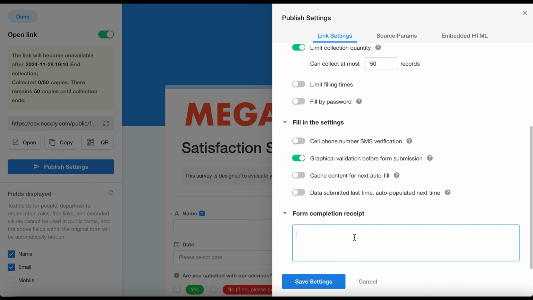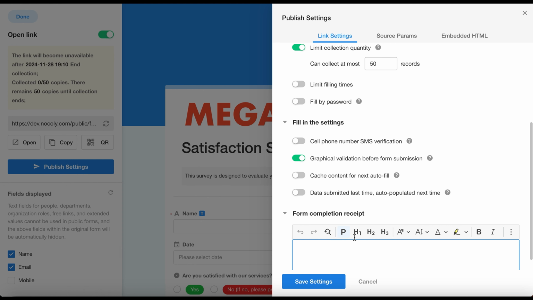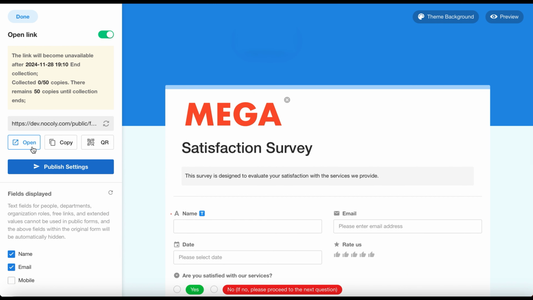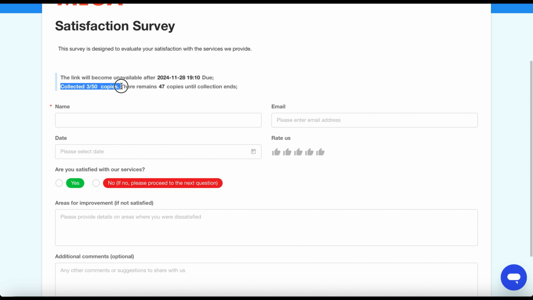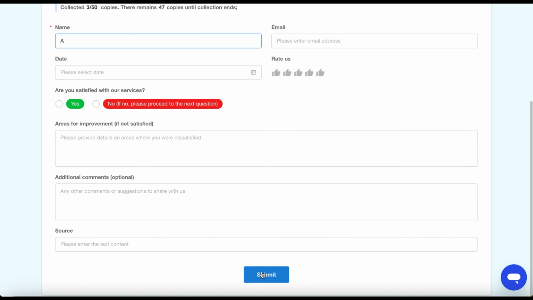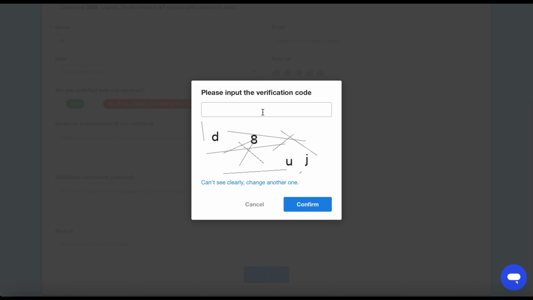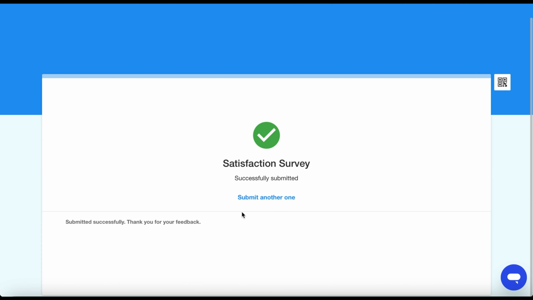Next is to set the receipt for users after submitting data. Here we can edit a reminder for successful submission or tell users what to do after submission. Save the settings. Let's now see how the public form looks after completing the aforementioned settings. First, we can see the reminder about the link's expiration date that we set and the data collection progress. There's also the puzzle verification we set before data submission and the receipt after submitting the data.